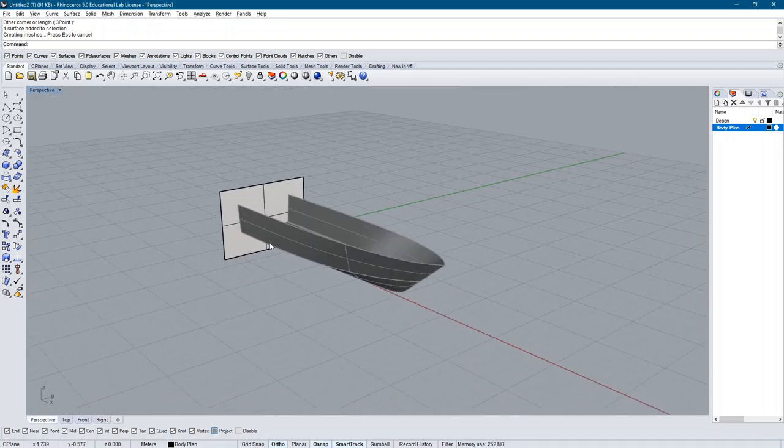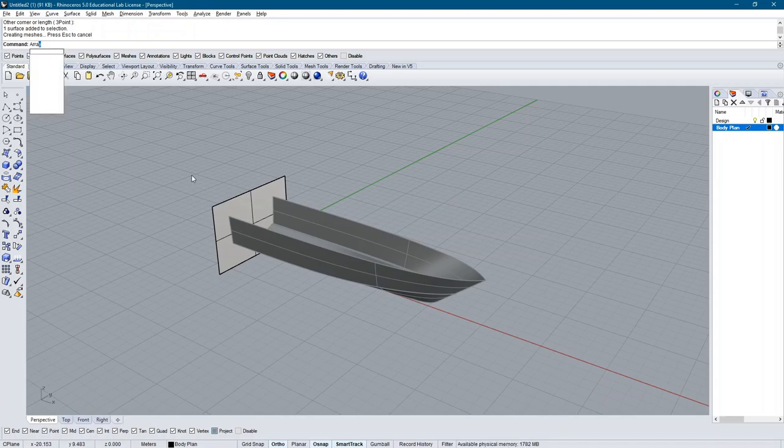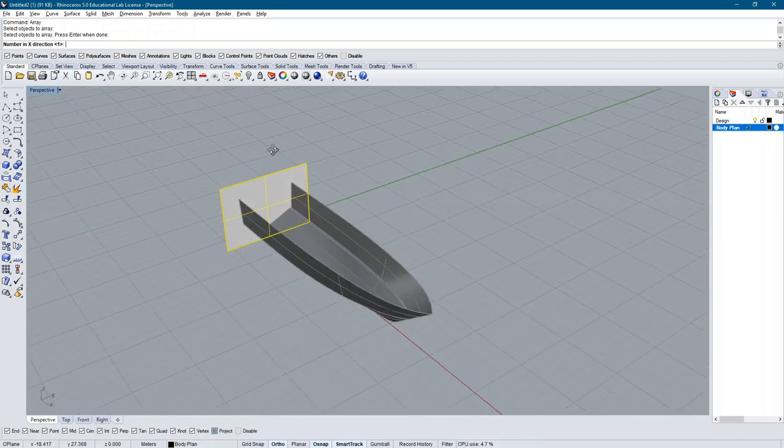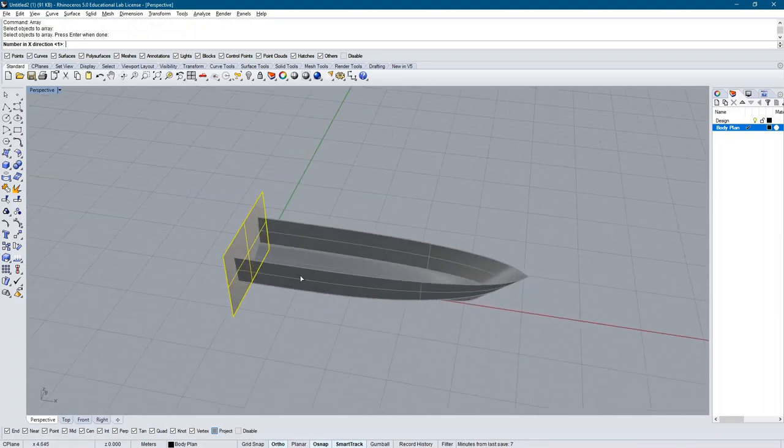Actually, I want to create an array. So I'm going to type array, hit enter, and it asks you to select the objects you would like to array. I will click on my body plan plane, and hit enter. Now it asks for the number of planes you would like to array in the X direction. Seeing as I want my planes distributed along the length of my vessel at 1 meter intervals, and the length of my vessel is 25 meters, I'm going to type 26 here to be sure that I include a plane at the beginning and the end of my vessel at the bow and stern. Hit enter. I don't want any in the Y or Z direction, so I'll type 1 for both of those. And my X spacing, I'll type 1, meaning 1 meter, and hit enter.